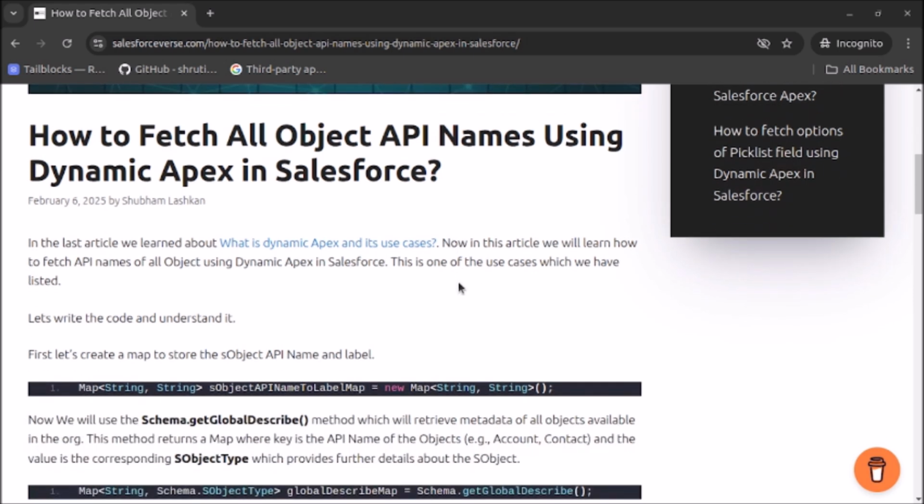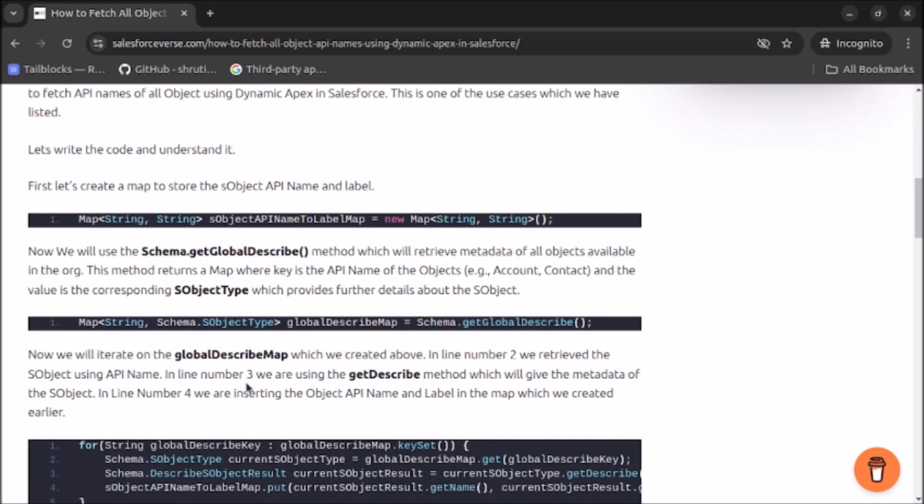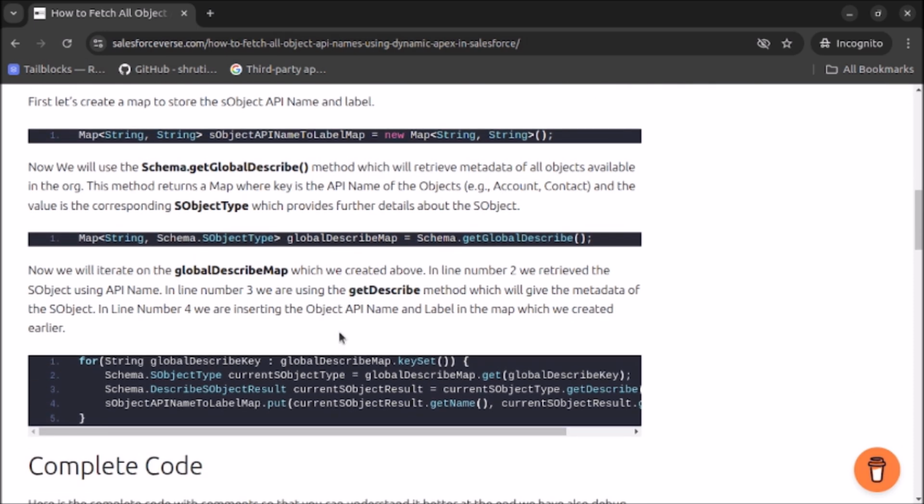So first of all, we will create a map to store the API name along with the label. This is the map which we will create. After that, we will use the get global describe method of the schema class, which will return a map where the key will be the API name of the object and the value will be the S object type. Now after getting this global describe map, we will loop through all the keys of the map, and from that we will find the information about the objects. The information which I am talking about is the name and the label of the object.